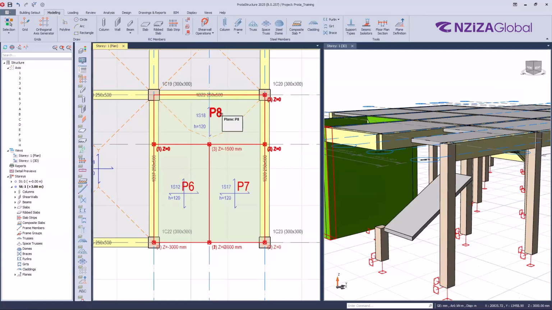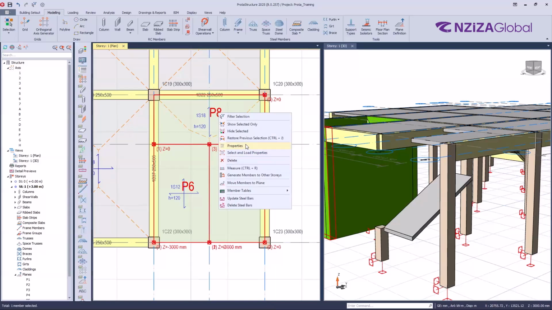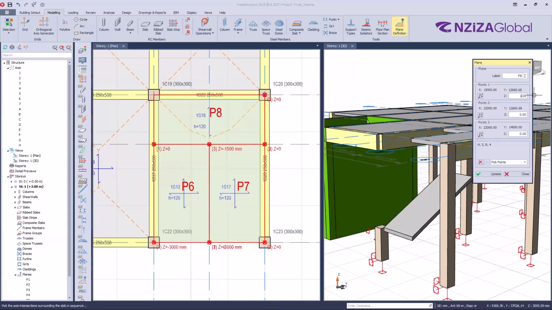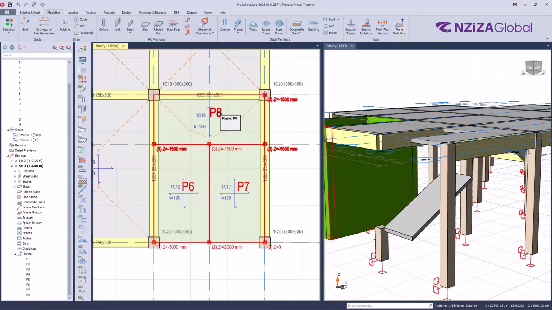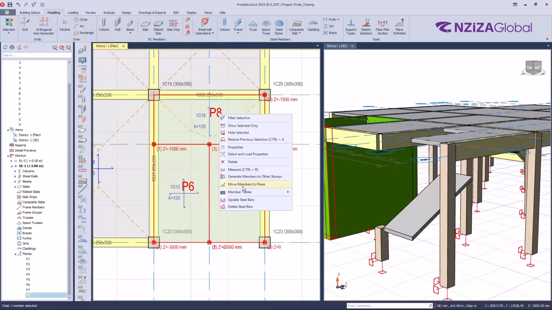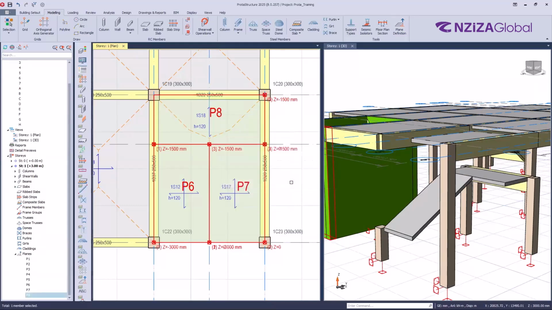So I will come to this plane of the landing and make sure that all the 3 points are at -1.5 meters. Okay, because it is the landing. I want to lower it down to negative 1.5 meters. So I will put negative 1.5 at point 1, negative 1.5 at the second point, negative 1.5 at the third. Then click on update. After updating, I have to select the member, the plane. Right click, move member to plane, accept.